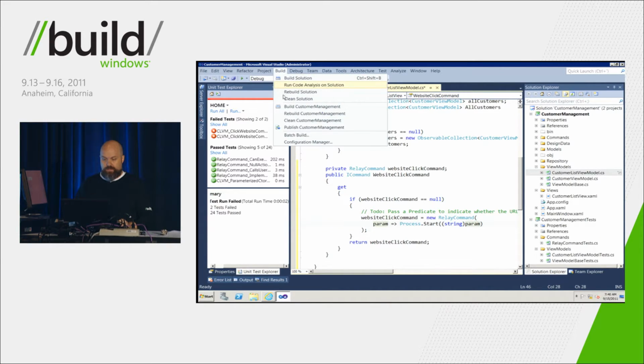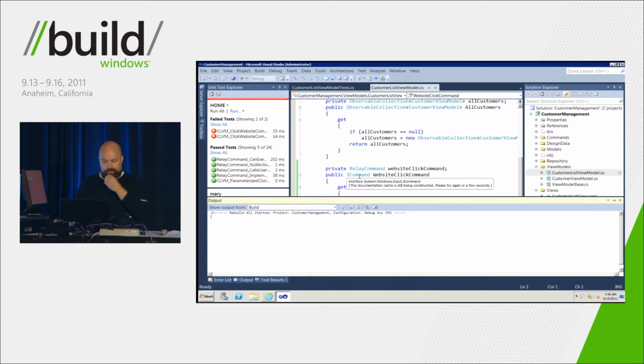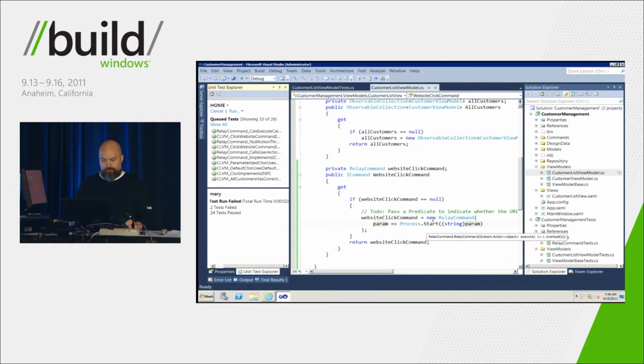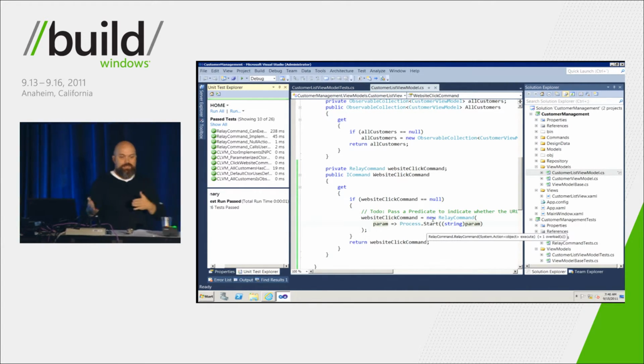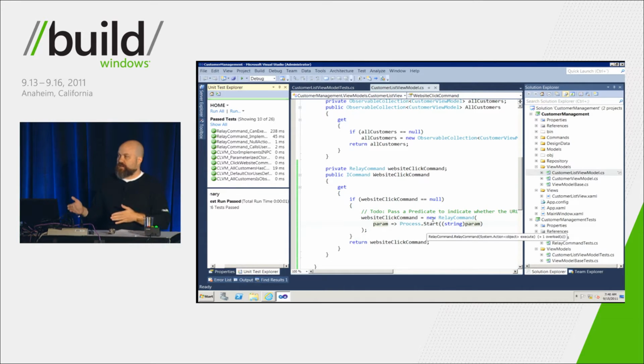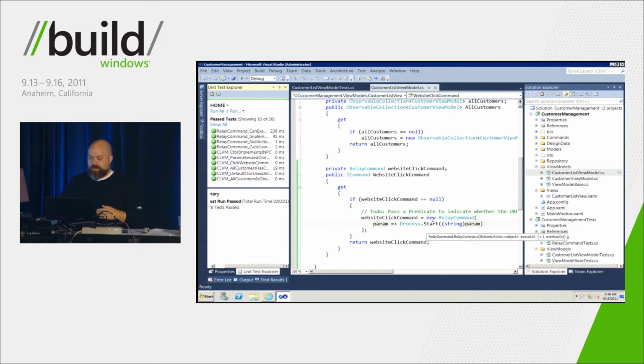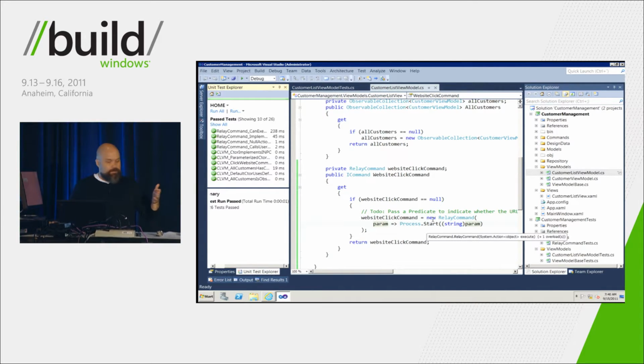Let's build this thing up. And let's make sure that our tests are happy now. All right, so our tests are green. So we used that test, the test that forced us to write the ICommand, to have us bring in the implementation. But we still don't have this thing hooked up to the view yet. So let's go ahead and talk about how we might do that.